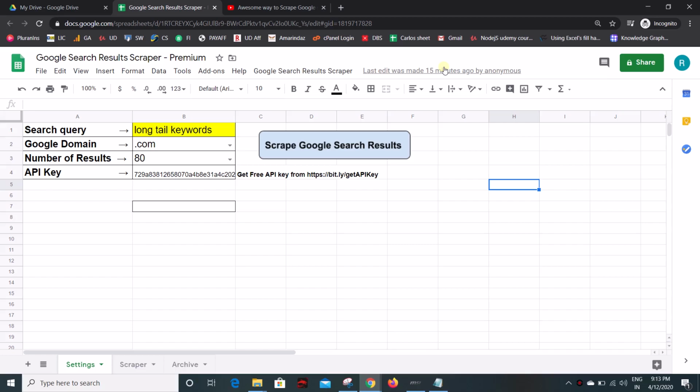Hello everyone, in this video we are going to see how to scrape Google search results using Google Sheets. I have spent a lot of time creating this scraper. It comes in two versions: one is a free version and another one is a premium version.